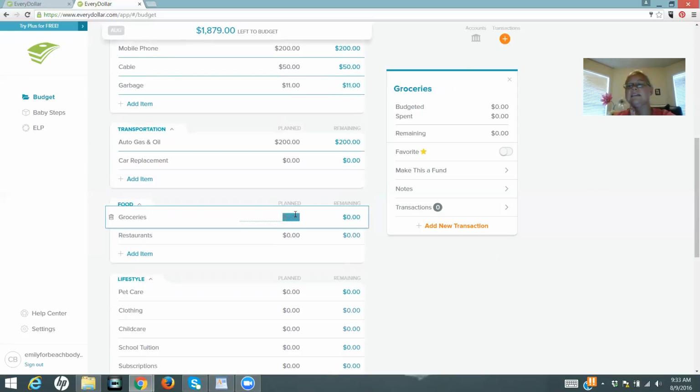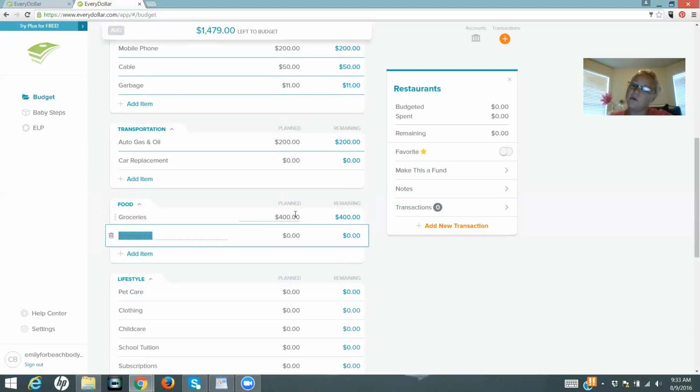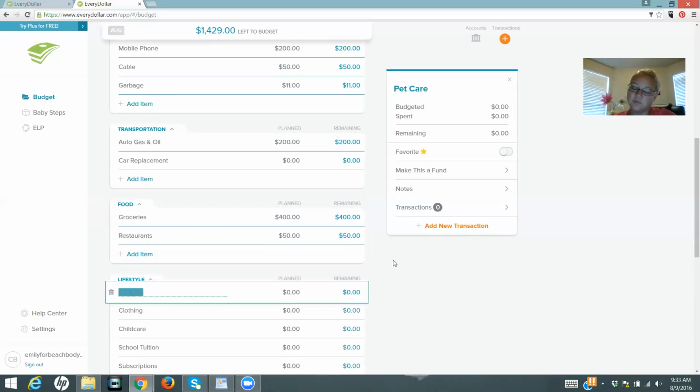Groceries. Now this is the hardest for me. At a family of 4, I would definitely say $100 a week, so I do $400 a month. I don't budget anything to eat out, but if you want to, you can put it right here. So just for the fun of it, I'll put in $50 just in case we want to go out one time.